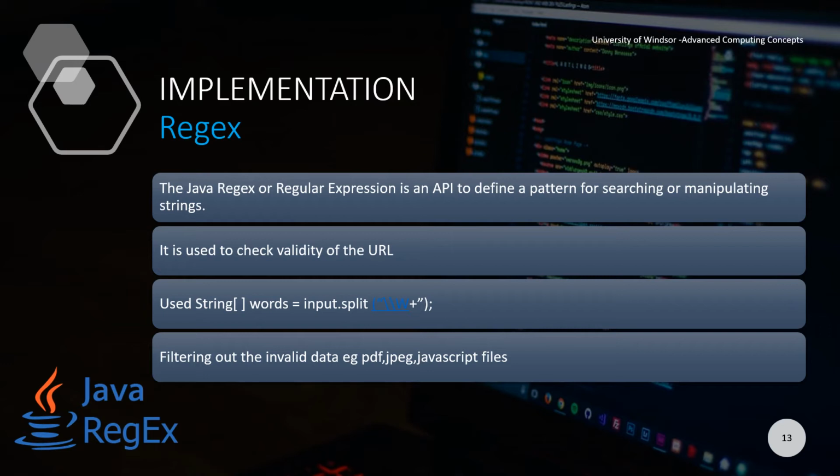In our project, we have used it to remove special characters when we fetch the data from the web. We have also used it to make sure the URL entered by the user is a valid one.